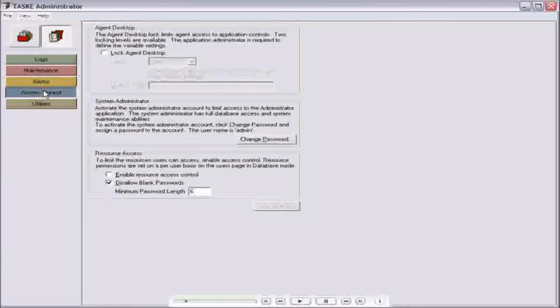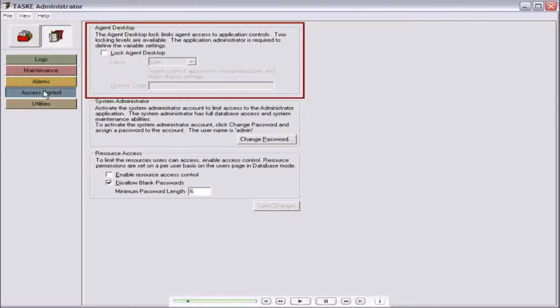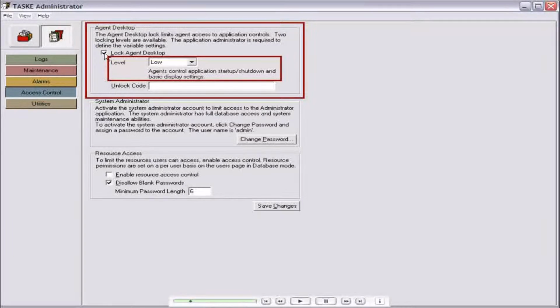This page provides tools that control the amount of functionality and data an agent or supervisor can have. The Agent Desktop section is a lock that limits agent access to the application controls of the Agent Desktop software. Activate the lock by checking the Lock Agent Desktop checkbox. There are two levels of restriction. The low level allows the agent to start and stop the application and control basic display settings, while the high level prevents all application control except the ability to dock the Agent Desktop to the PC desktop. Choose the appropriate level of restriction and type in an unlock code.